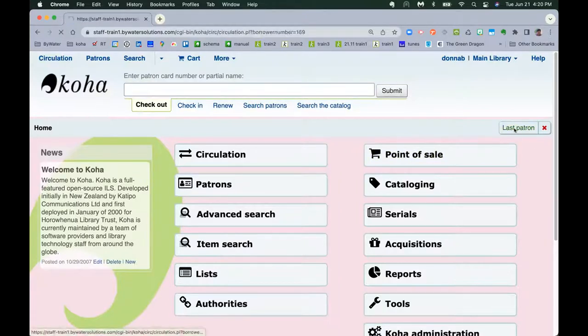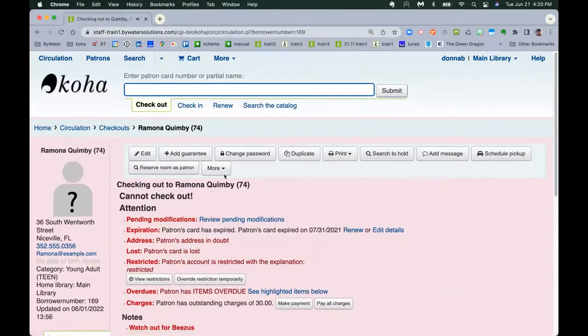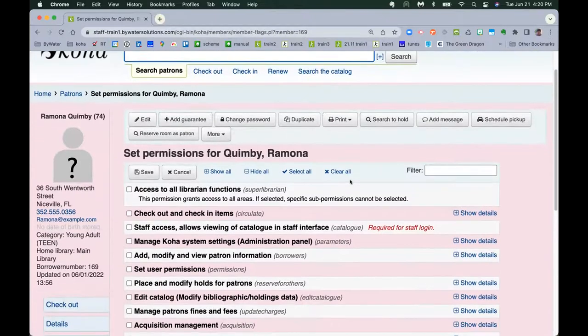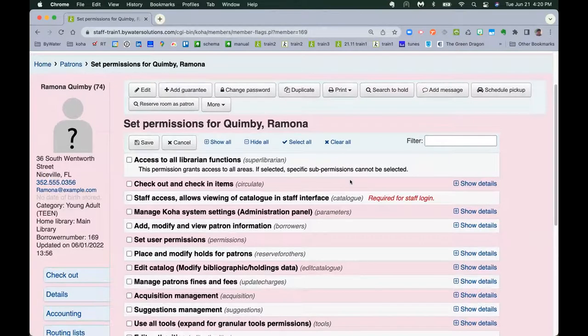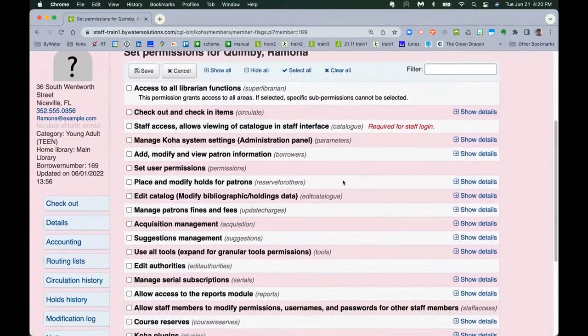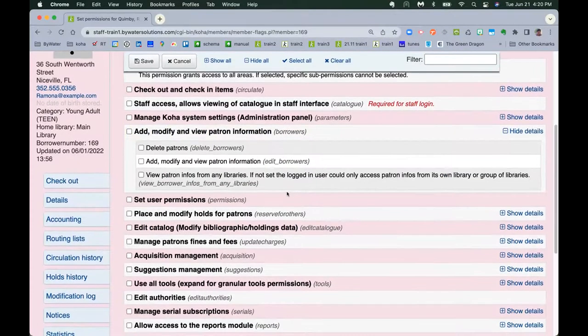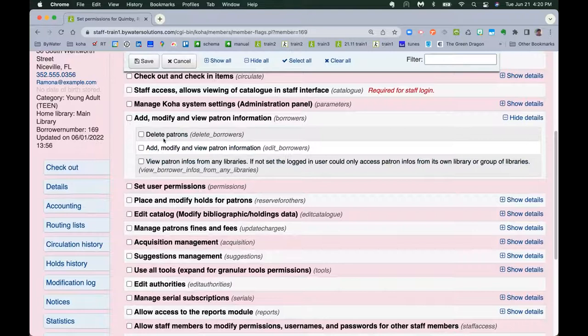Okay. For borrowers, permissions. This is a new permission. Again, we are doing a lot of work as far as breaking out permissions, making them even more granular than they already are. This one is our add, modify, and view patron information. We have now pulled out delete patrons as a separate permission. So before it was all one big permission, now we have pulled out delete.